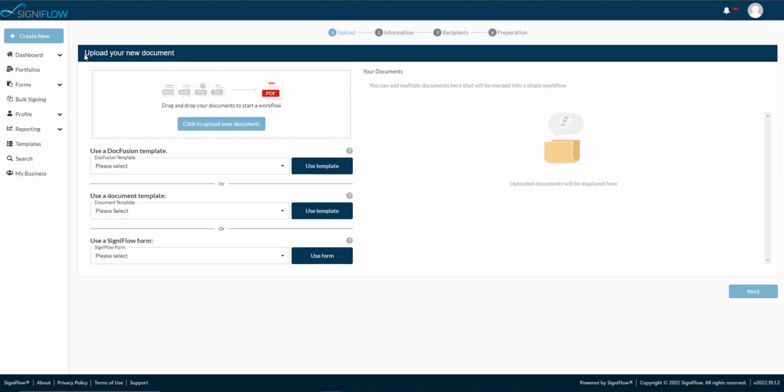In this video, we are going to take you through creating your first workflow in SigniFlow. We will go over how to upload multiple documents, adding recipients with and without advanced settings, setting up auto reminders, due dates and automatic expiry of your workflow. Now, let's get started. To open a new workflow, you can tap on the Create New button in the left-hand navigation panel.